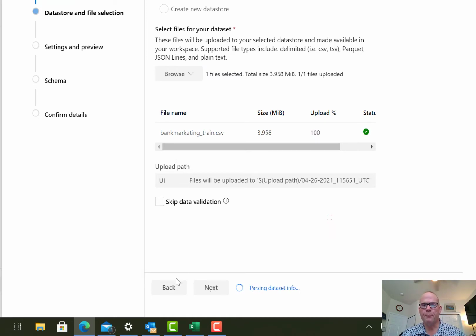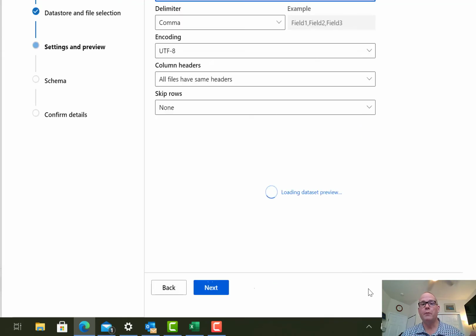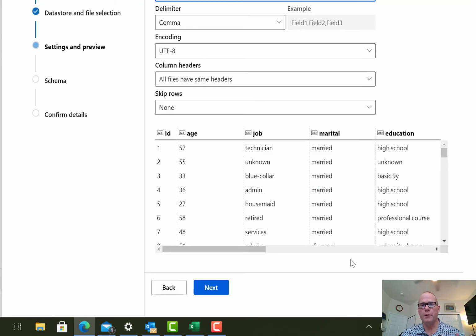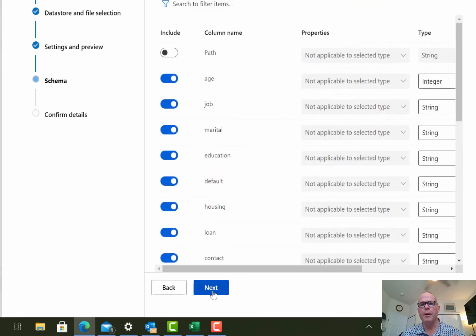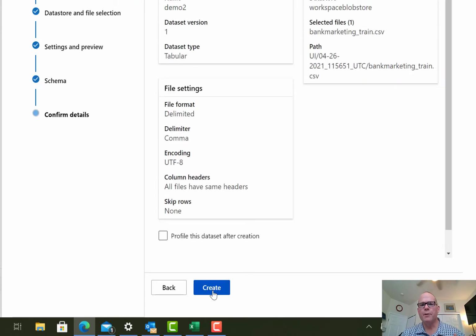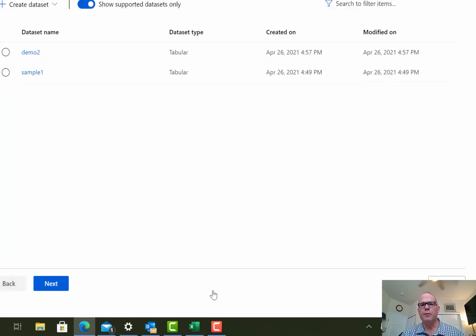Looks good. It's parsing that data set and info, and often you don't know what's in your file, so this is good. This looks like a sensible amount of data. And we're going to say profile the data set after creation. We can talk a little bit about it if you want that, but I'm just going to take the defaults and create because I'm assuming that I'm not a data scientist here. I'm just learning some new stuff.